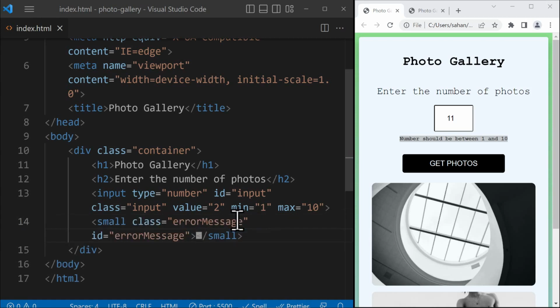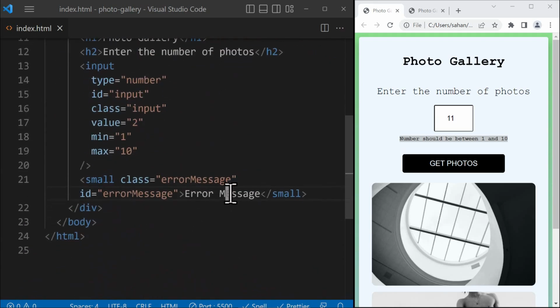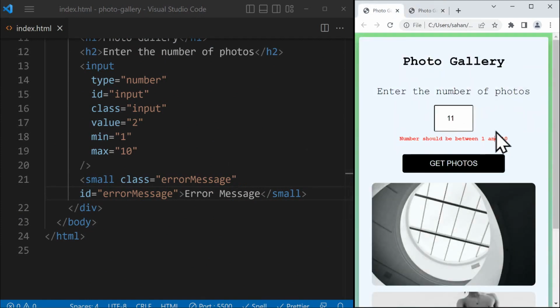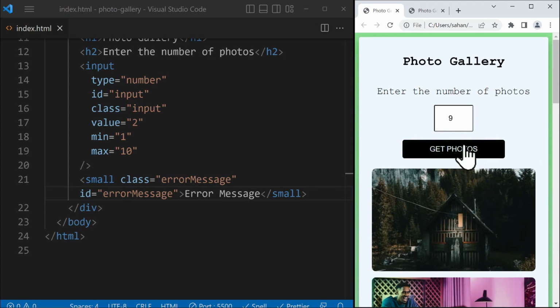And inside this one, we just paste that one, or we just write down error message, because later we're going to add that message using JavaScript. So we just say error message for now. So this is just hard coded, all right? But just for the styling, we have this one. But later we're going to use JavaScript to add this message. So now if we, for example, choose the correct number between 1 and 10, we just get rid of that message.